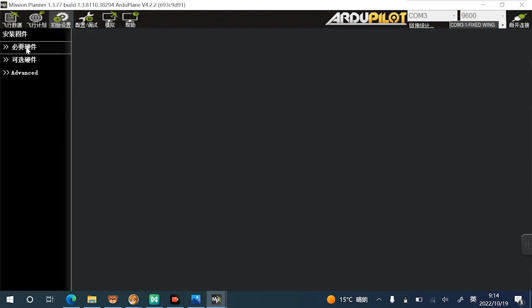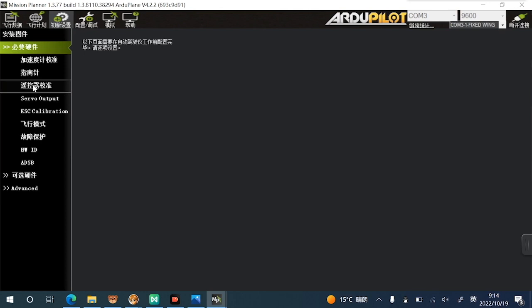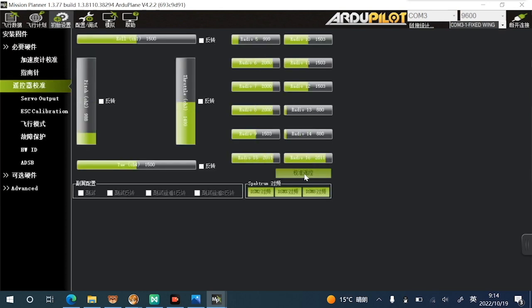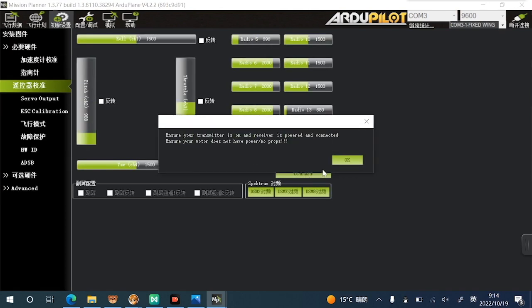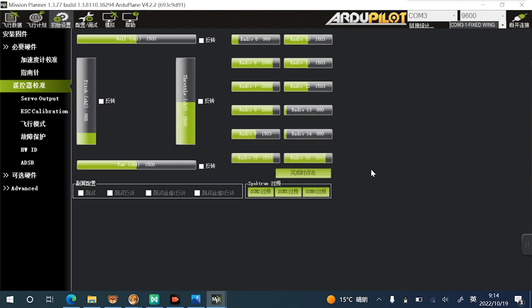Navigate to the Initial Setup menu in the upper left corner of Mission Planner. Then click on the Mandatory Hardware drop-down menu and select Radio Calibration. Click Calibrate Radio. Follow the instructions in the pop-up window and try to move the sticks. Make sure you get full travel of the sticks while you're doing the calibration. It is also a good way to check if the assigned switches correspond to the correct commands. If everything is set up properly, click on the Click When Done button.